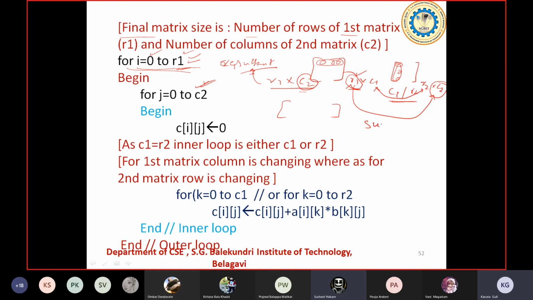So how do you take care of sum is equal to sum plus I? Hello? Some disturbance is there. Please mute your mics.